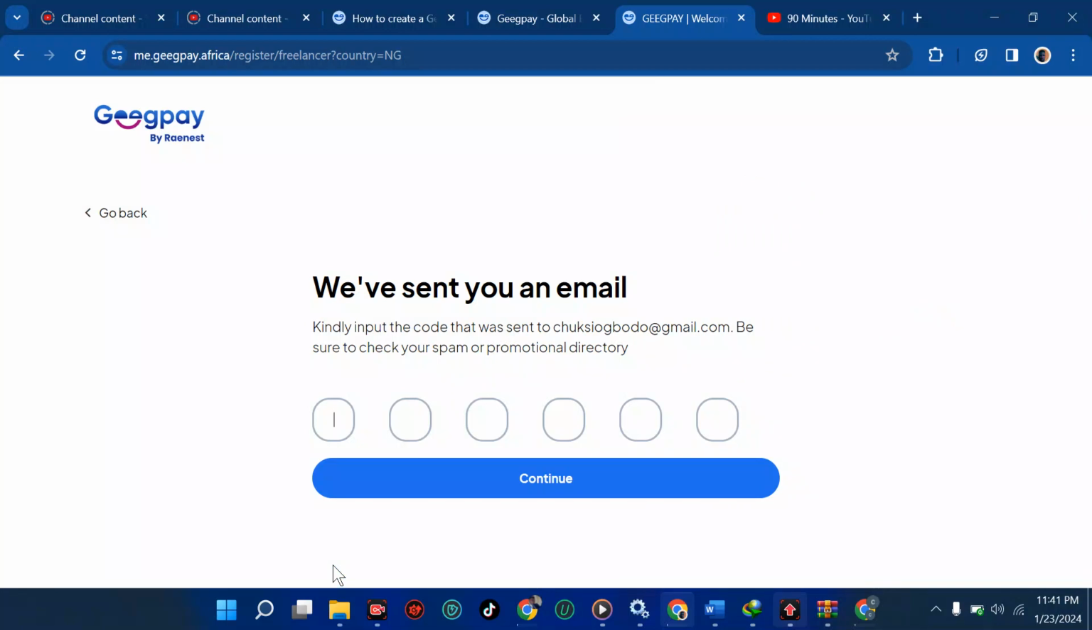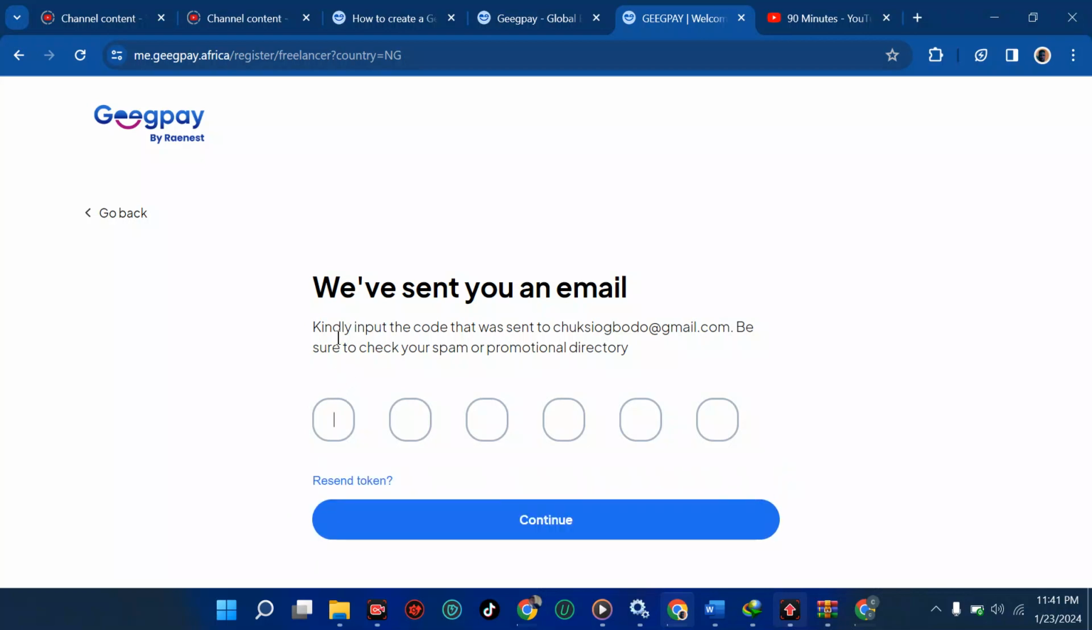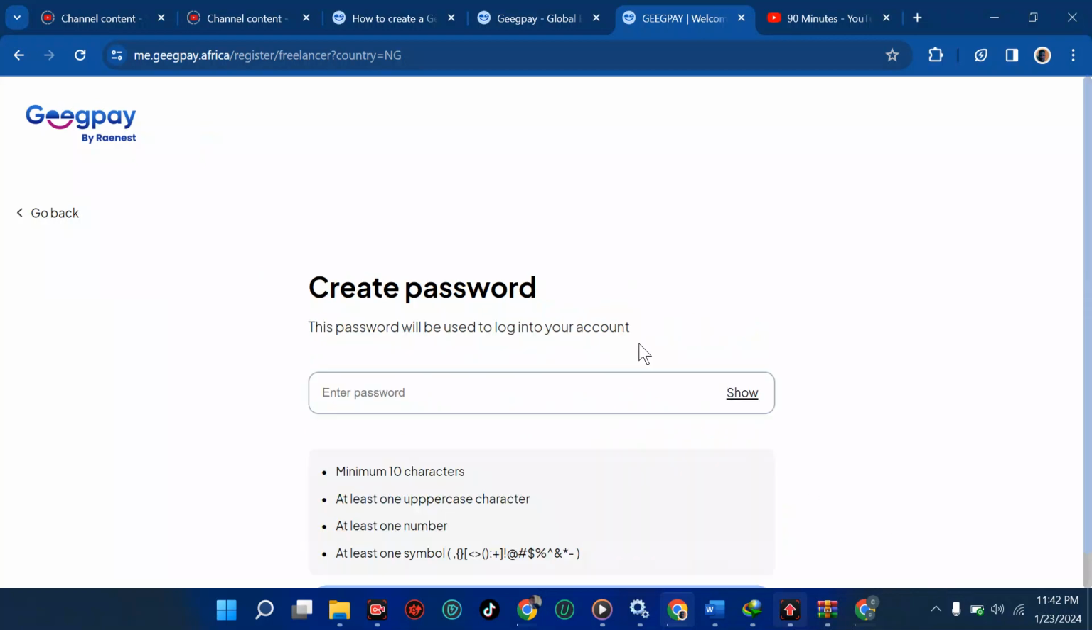The next thing you want to do is check your mail, because you should get a message from them. But I want you to read the screen. It says kindly input the code that was sent to your mail. Be sure to check your spam or promotional directory. So this is the word I want you to check. In case you don't see it in your inbox, check your spam folder. You are going to get the 6-digit code that was sent to your mail. Immediately you enter that, it is going to take you to the create your password interface.